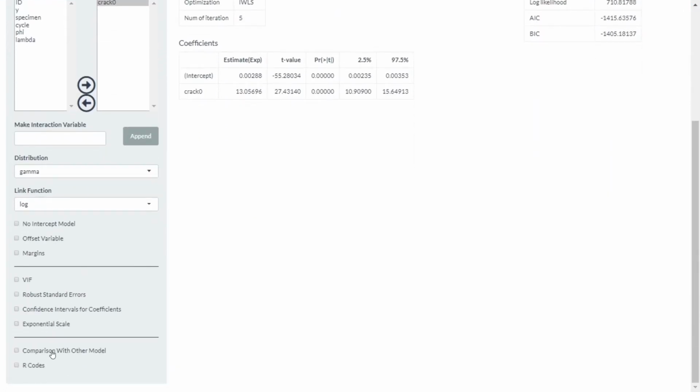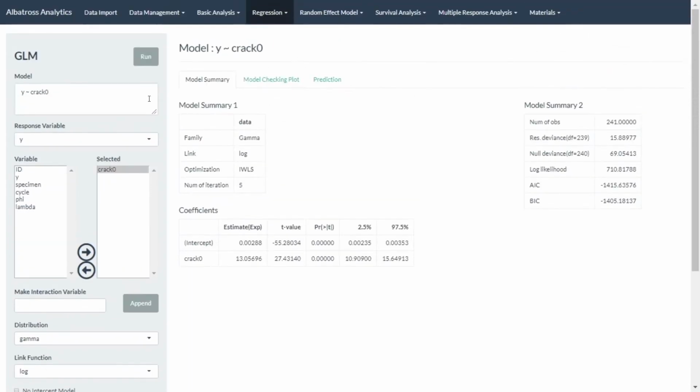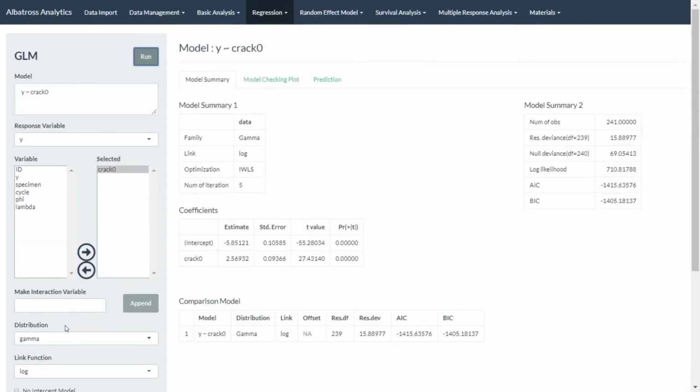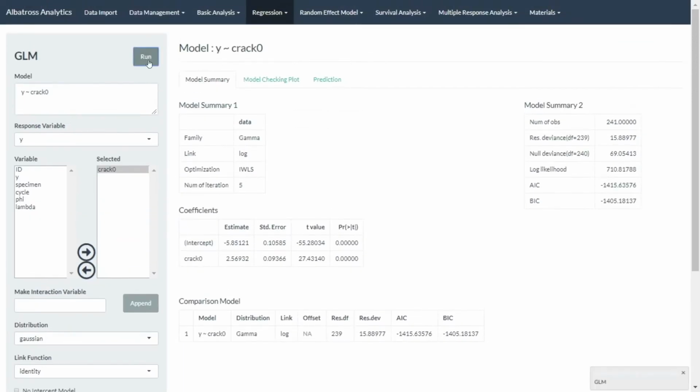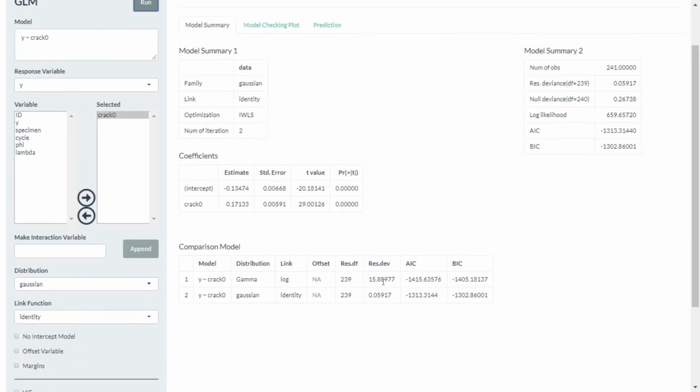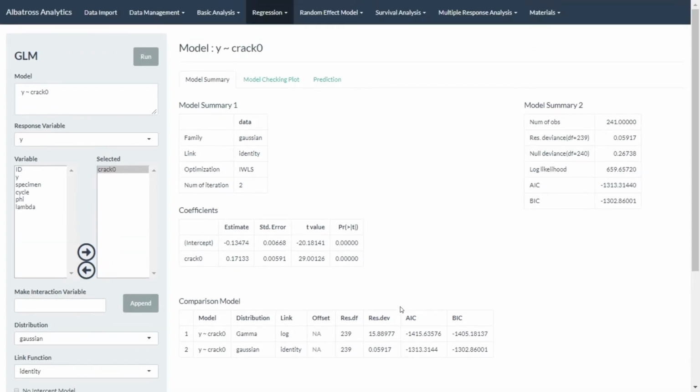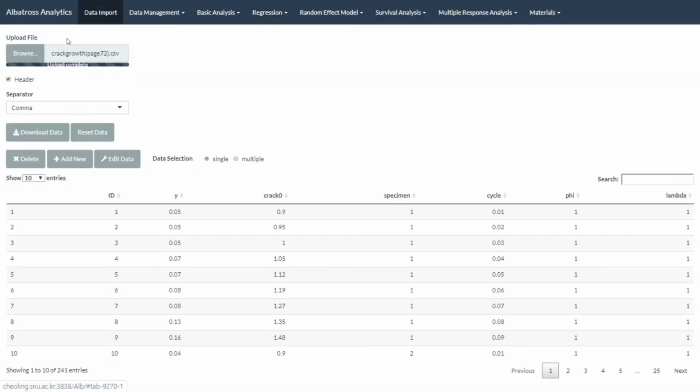On the other hand, you can compare a second model by selecting different distributions. In this case, we choose the Gaussian distribution with the link function identity and click run. So we have two different models here: model 1 using the gamma distribution and model 2 using the Gaussian distribution. For the next example, we choose the trend dataset, page 130.